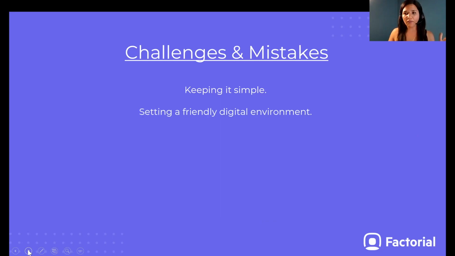And they'll have all the information, but the onboarding is going to be really easy. For me, the onboarding itself takes about 2 hours, 2.5 hours the first day, and then we have different stages. I'll tell you about it. So, setting a friendly digital environment.